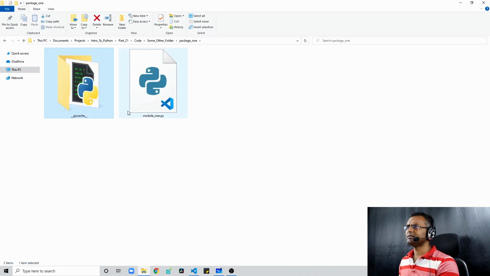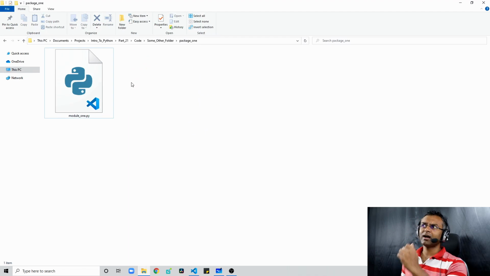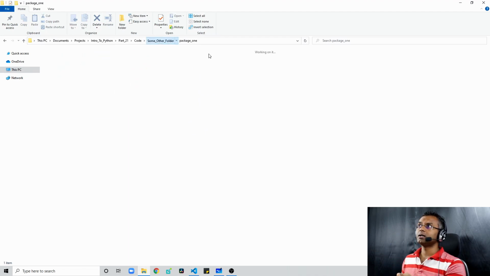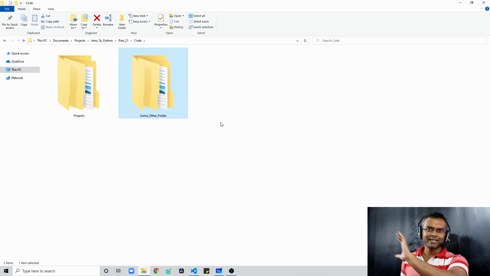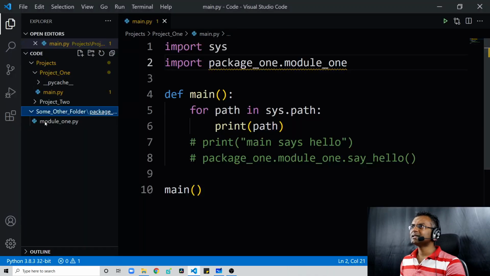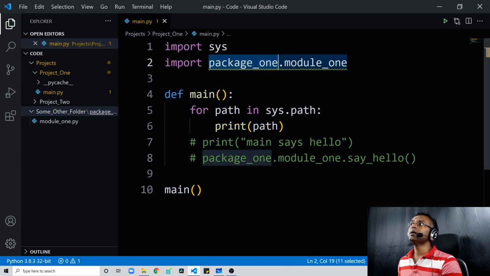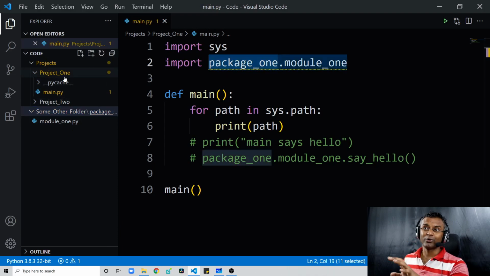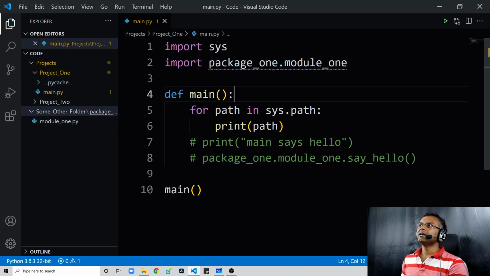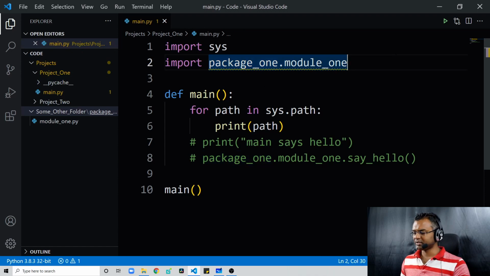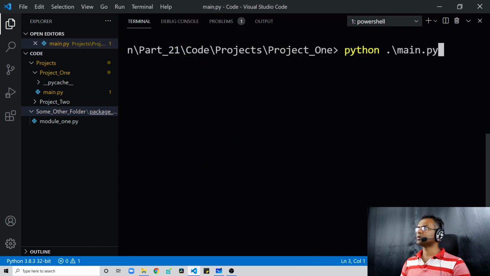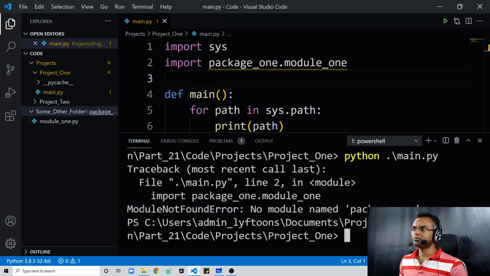We can even remove this cache. So basically we have module one inside package one, which in turn is inside the some other folder in the directory. Since package one is no longer present inside the project folder, the Python interpreter won't be able to access module one anymore. As a matter of fact, if you run this code now, it's clearly going to throw an error saying the module is not found. See, there's a module not found error.